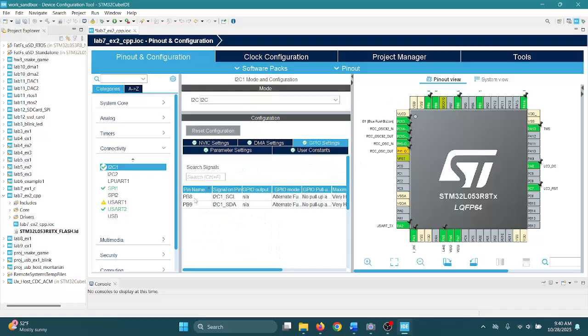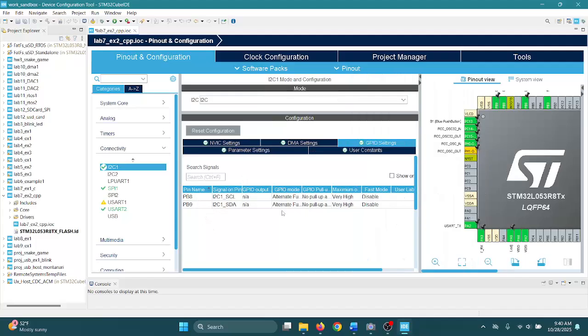That should show up here in the GPIO settings of this peripheral as well now as being PB8 and PB9, the ones that we like to use for I2C1 SCL and SDA.